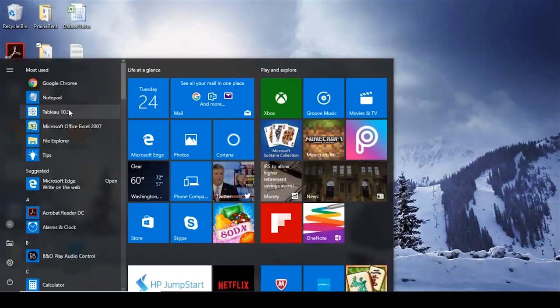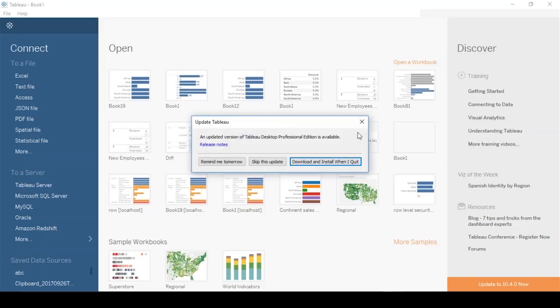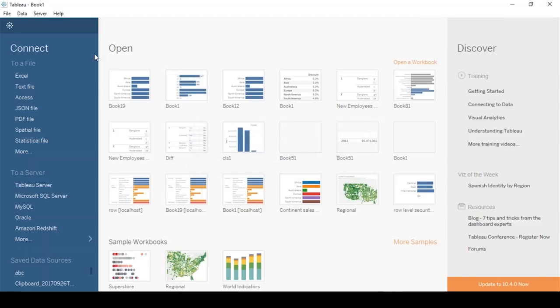Now let us use the Sample Superstore. By default, it is actually a saved data source. Let us use this to understand. So this is the Tableau Desktop window, where we can generate the reporting. This window is called the data window, the complete set. And this part is called the work area.